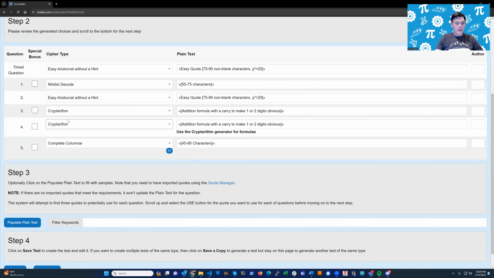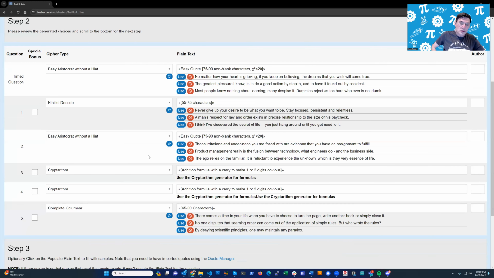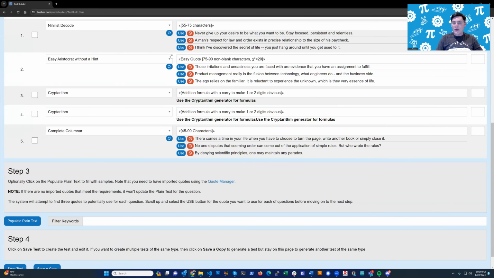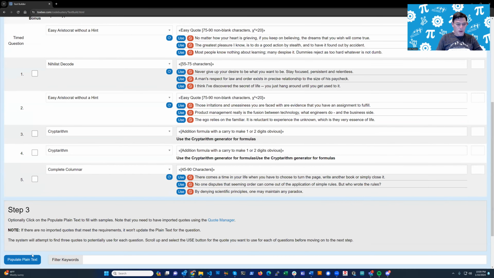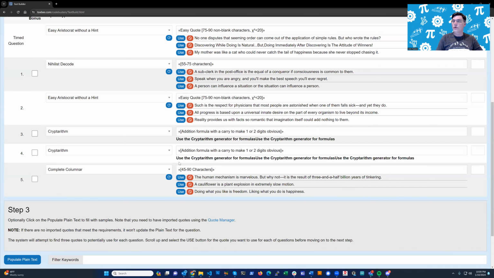then the next thing you do, in step 3, is tell it to populate the test. You can just click this button, and it'll assume that you've used the quote manager. You can go look at another video on how to get things loaded in the quote manager, but it'll go through the quotes that you have loaded and say, all right, for an Aristocrat, I need to find something that's the appropriate length. Let me go ahead and pull that in. If you don't like the quotes that it pulled, you could just click populate plain text and it'll do it again to go and find more quotes.